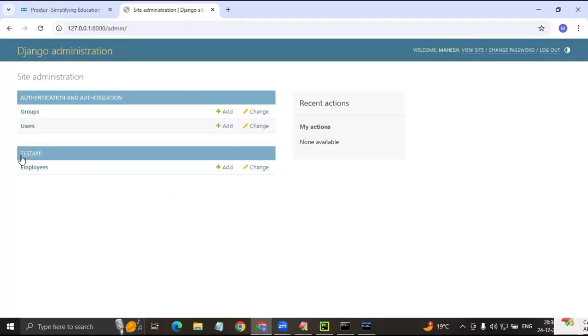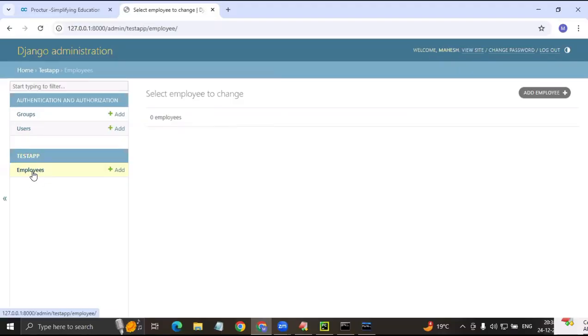Test app. What is the table name? Open the table, Employee test app. Are there any employees? Zero employees. How to add?